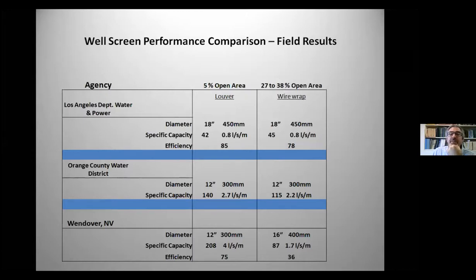These went down to about 500 feet in depth. Specific capacities were very close, 0.8 here to 0.8 liters per second per meter, and overall efficiencies of 85 and 78. The differences between the 2 are very slight in their performance, if at all. Yet, if you look at the percent open area in each of the screens, we were 5% here and up to 38% here. So this was one of the first studies we looked at, and we wondered what could be the cause of the relative similarity in the performance despite the large difference in the open area of the screen.